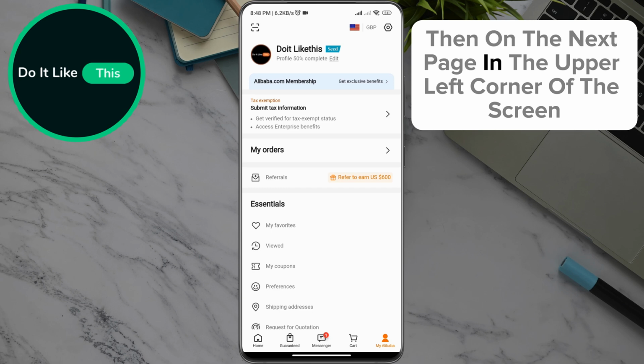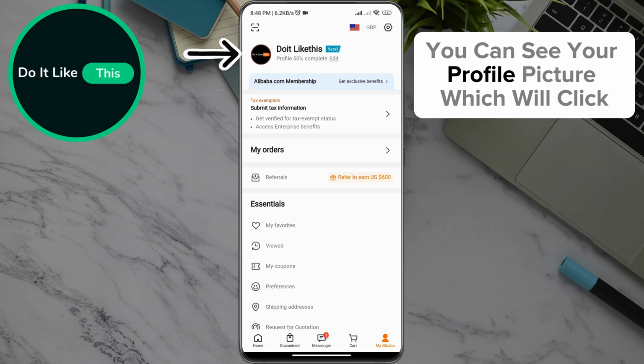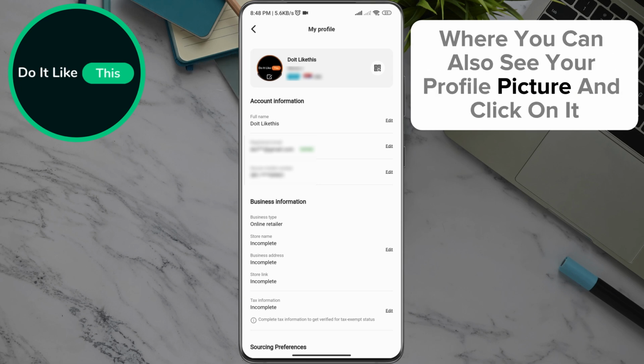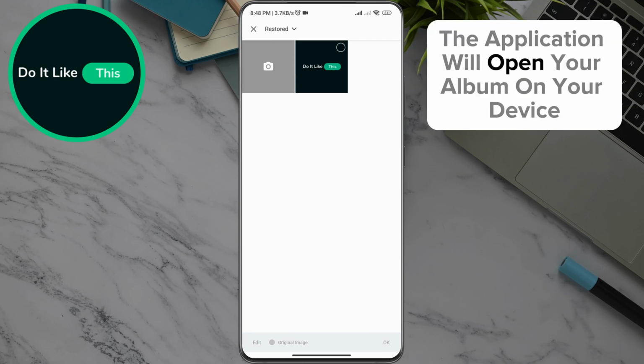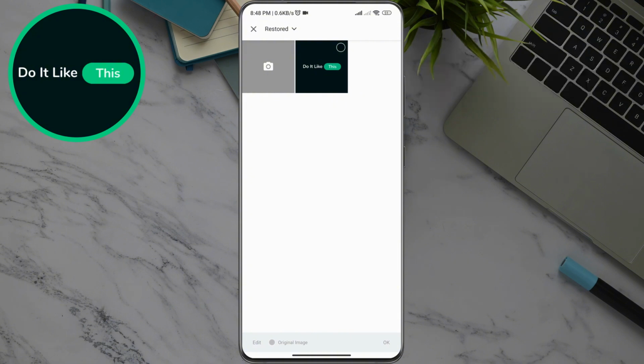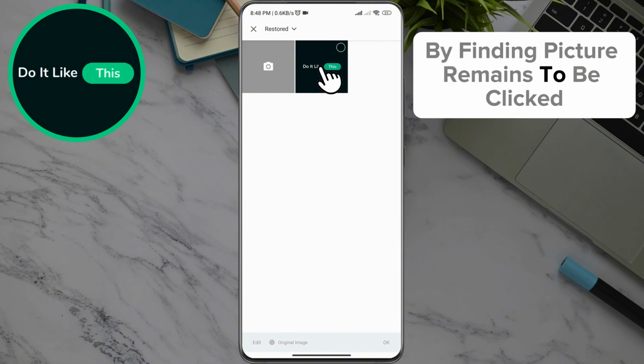Then on the next page, in the upper left corner of the screen, you can see your profile picture. Clicking on your profile picture will open a drop-down menu where you can also see your profile picture, and click on it. The application will open your album on your device, where you will search for the picture you want to place on your profile. By finding it, the picture remains to be clicked.